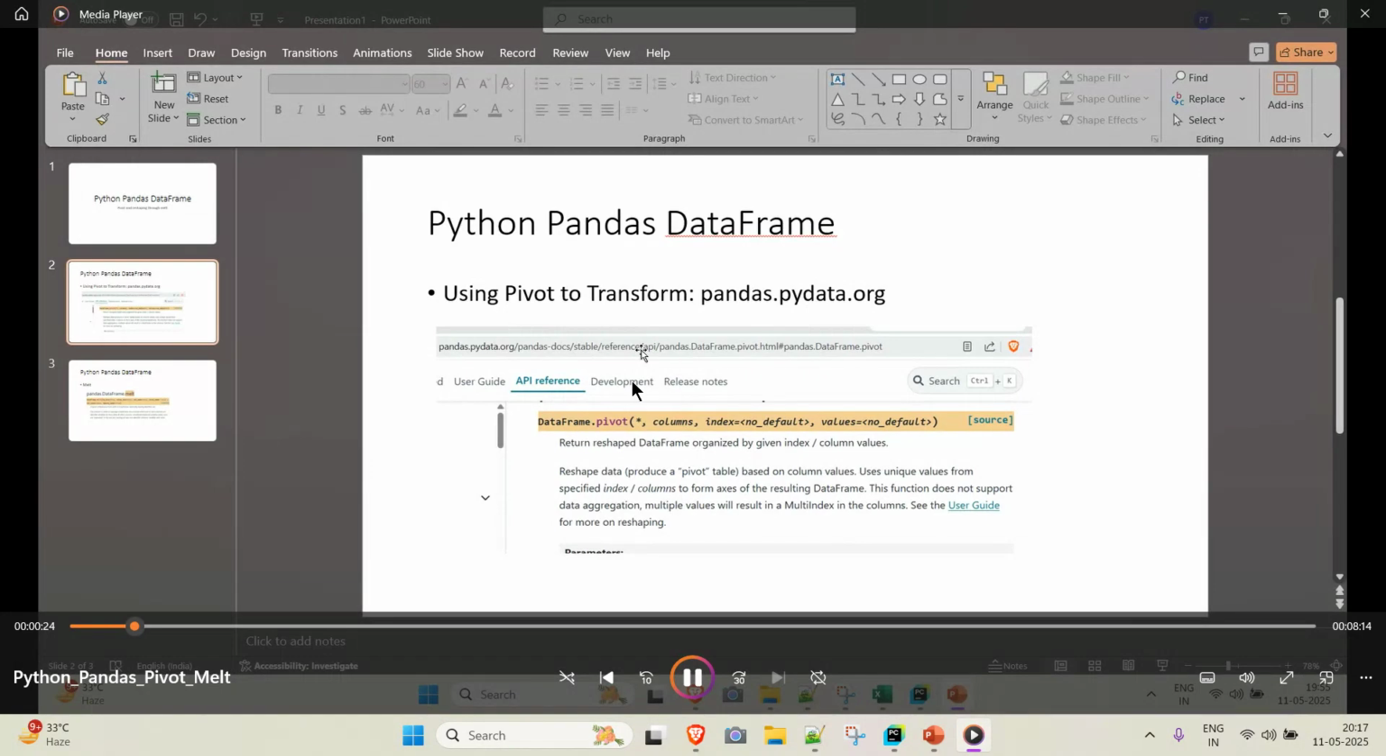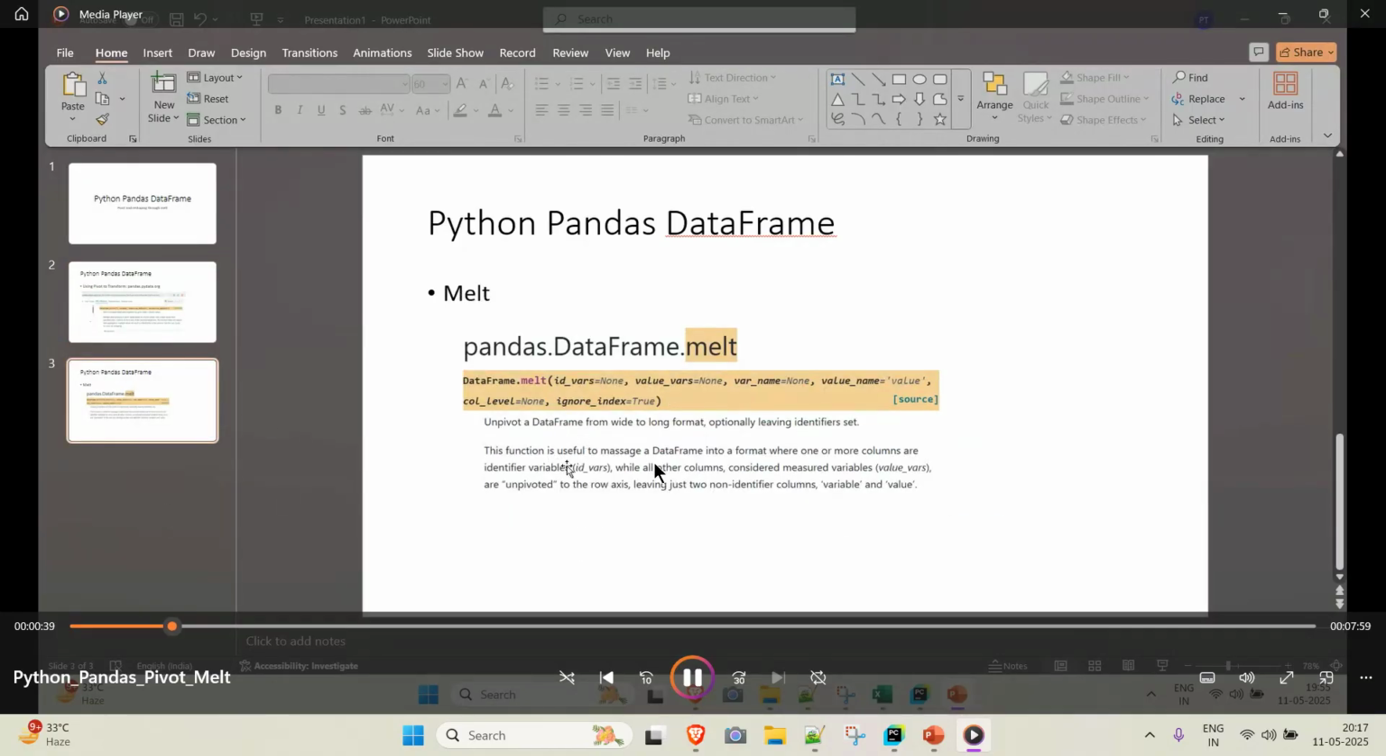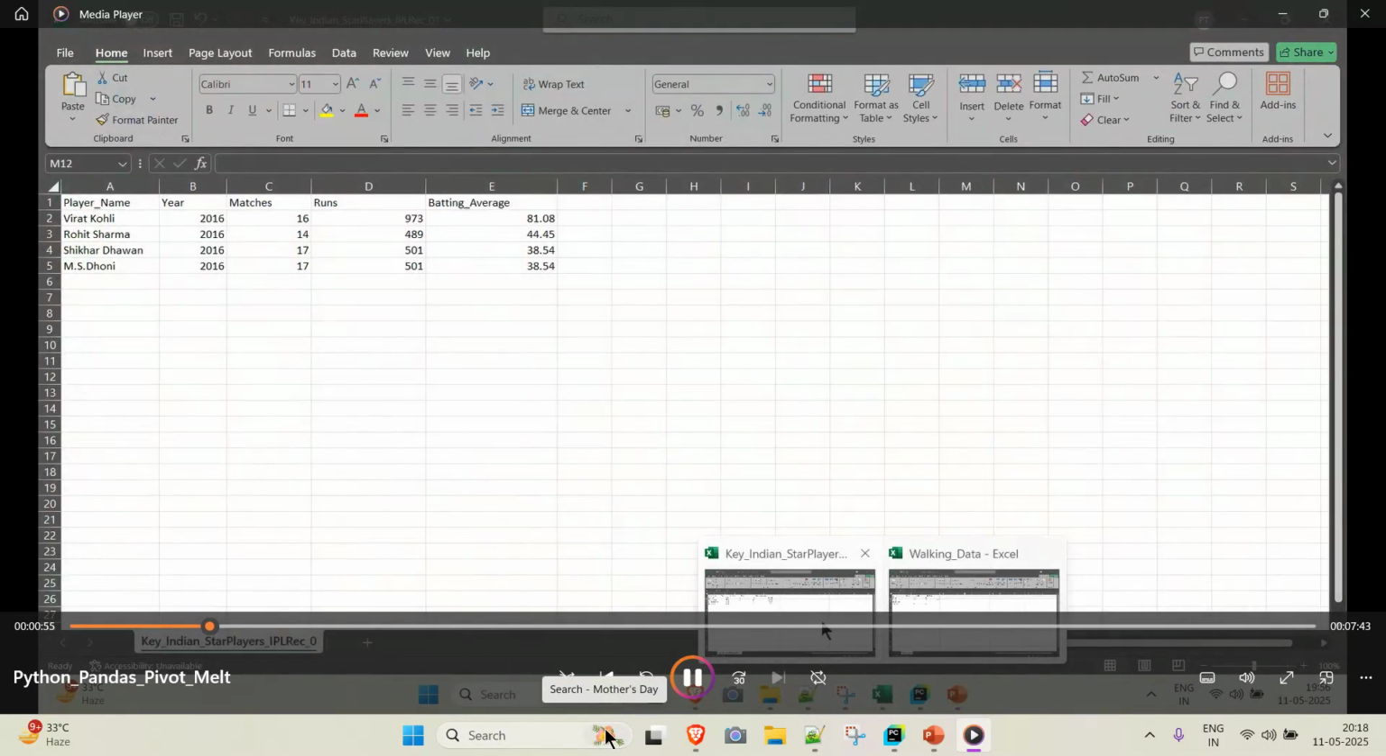You can see the reference documentation here on pandas.pydata.org for pivot. It has all the details that we need for the reference. Then we have the details for the melt API, which is a way to transform from wide to long format and kind of a repetition of the data along the rows.